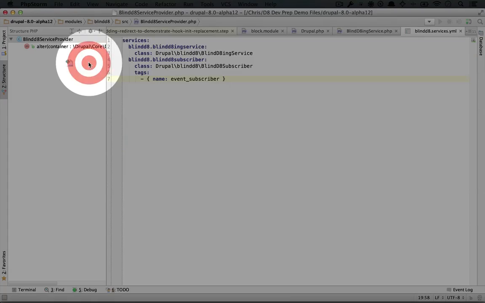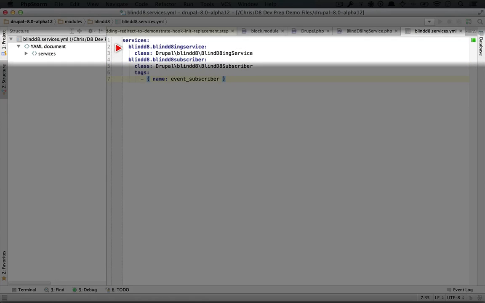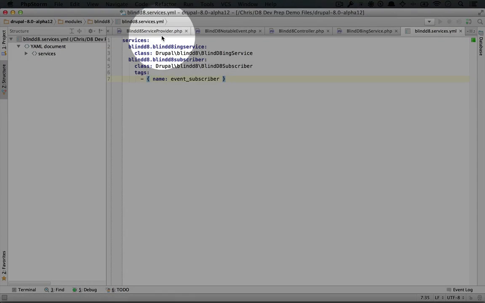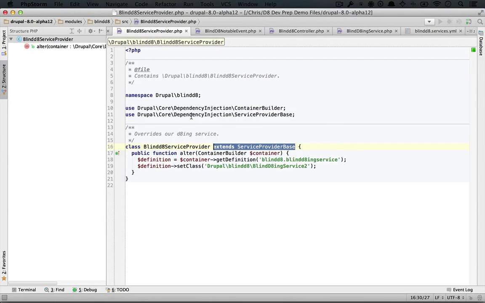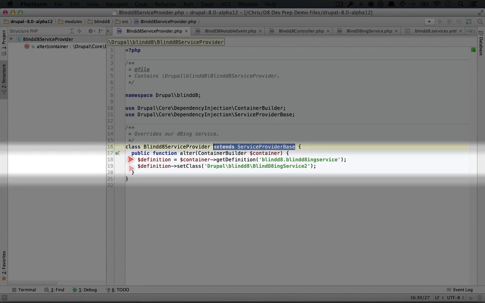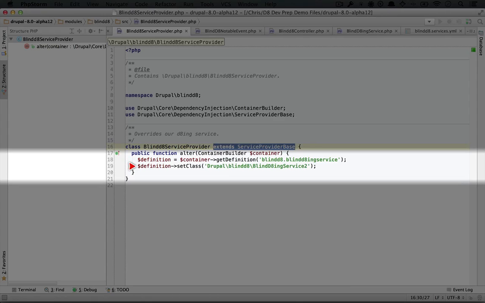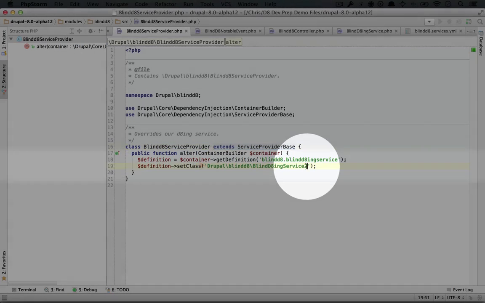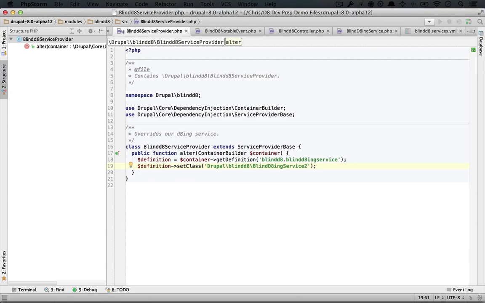And I'll open up blinddate.services.yml. You see our service here, blinddate.blinddatingservice. And if we go back to our BlindDateServiceProvider file, you'll see that we're using the same name here. So we can grab the definition here and we're going to save it as this definition variable. And then this is actually an object, and we can use the setClass method on it in order to change the class of this particular service. So if we change this to remove the 2, this would be the way it is right now. But with the 2, we get to use our new service.